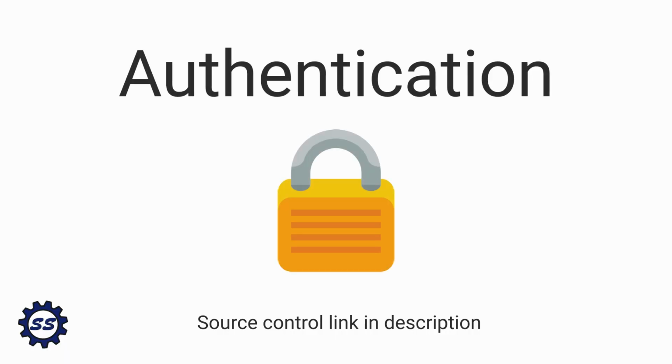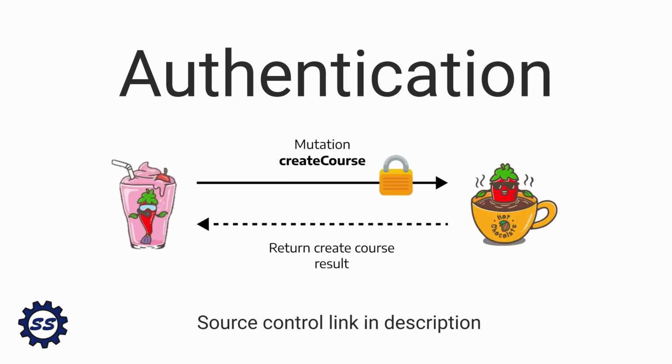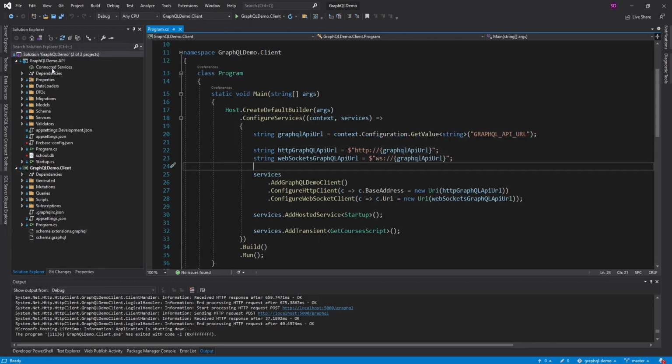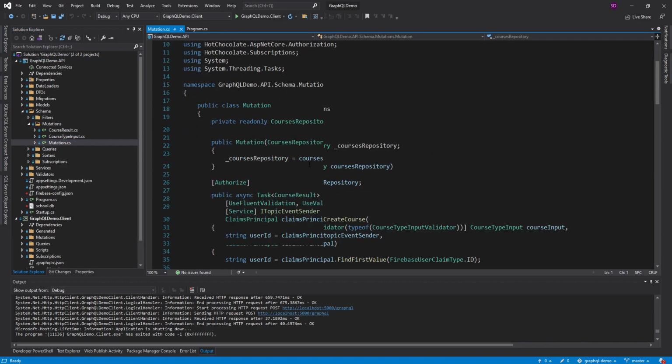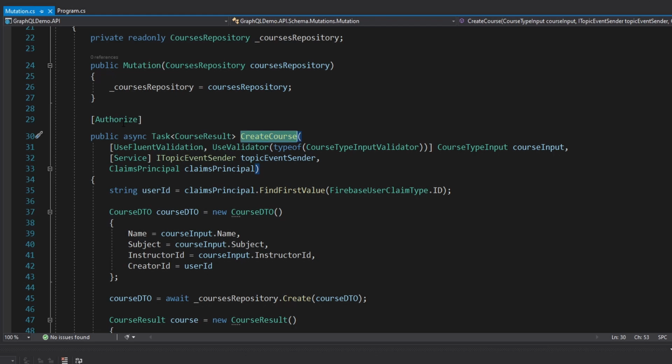I want to add authentication support to our Strawberry Shake GraphQL client application. And the reason I want to do that is because various mutations on our Hot Chocolate GraphQL server now require authentication. So for example, if I look at our API and go to our schema and our mutations, we have this create course mutation, and this requires the user to be authenticated.